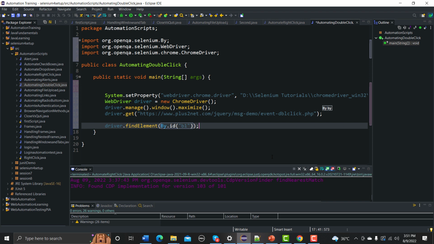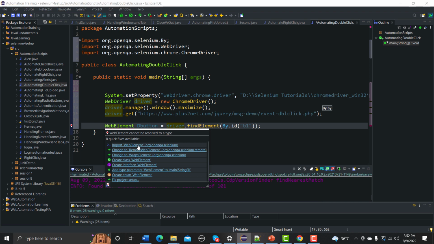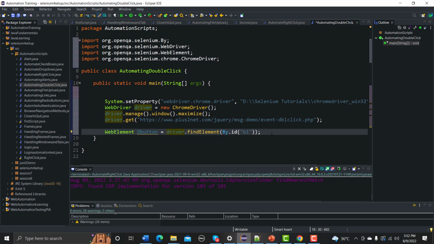But before we can do that, we have to save this into a WebElement. Let me name it dButton, the double click button, and done. Now import WebElement here.